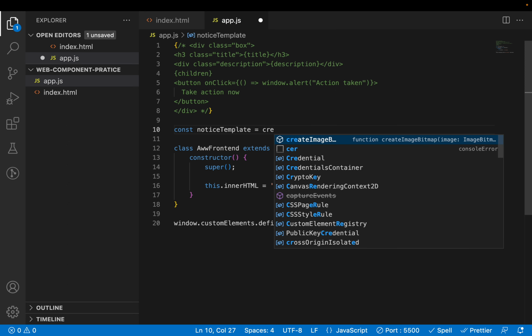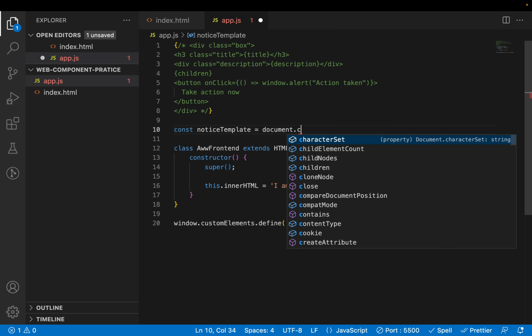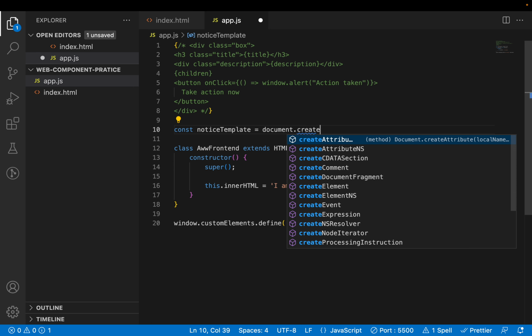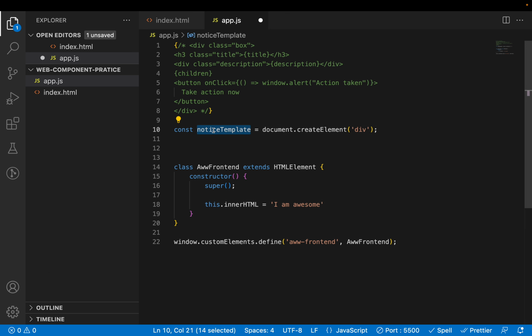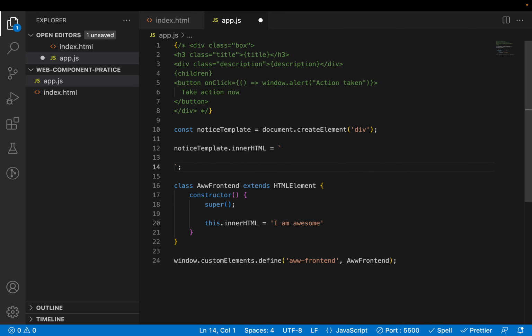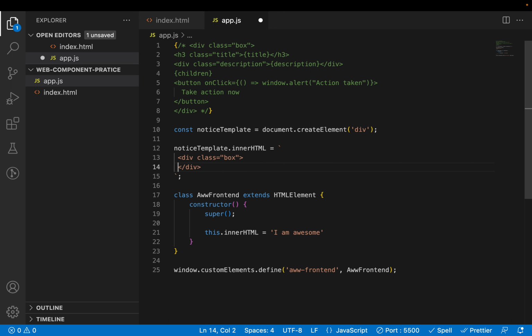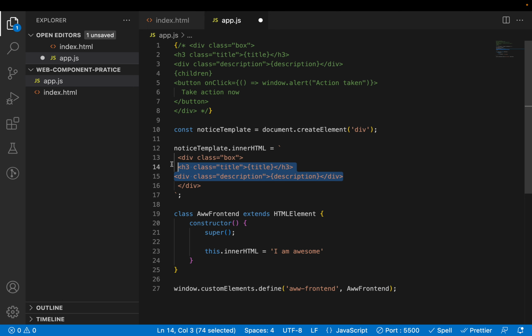And we'll say document.createElement, and let's update its innerHTML. We'll use backtick, and then we'll create our template here. Let's give it a class of box, just like our original HTML template. We'll add these two as well, the title and the description.